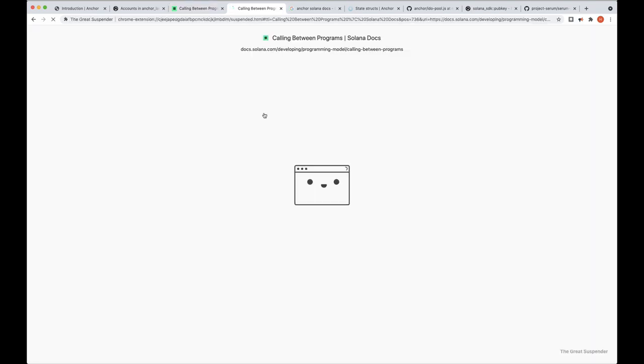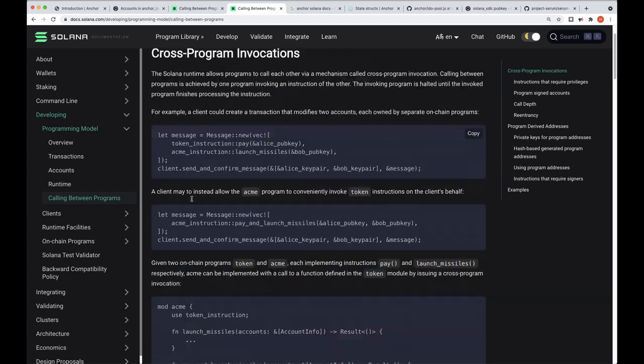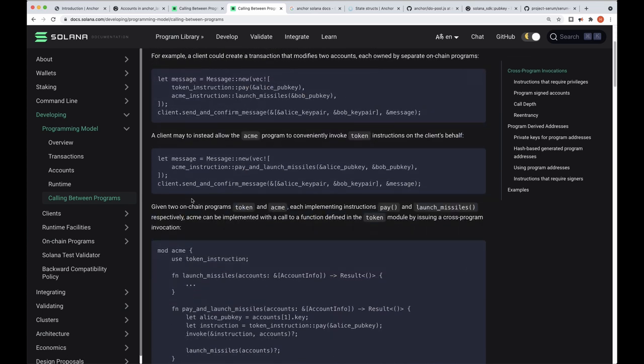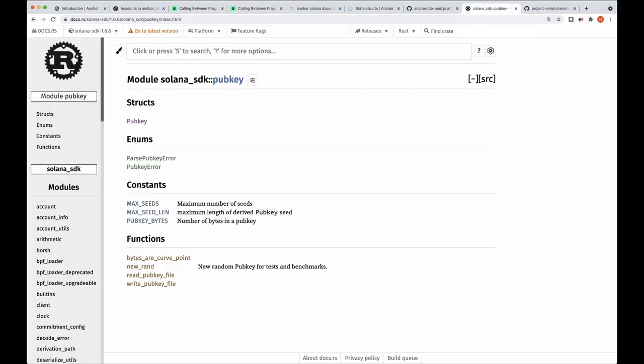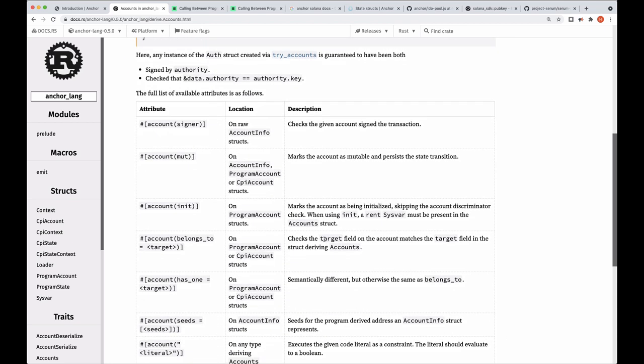Then cross-program invocation is just what it says on the tin. It's about calling a program from inside of another Solana program. And then account access constraints are something that Anchor introduces, which make it very easy to make sure that when someone submits an account to your program, it is the correct one, that it has the correct owner, that it's the signer, and that all the information surrounding it is verified, which is quite important.